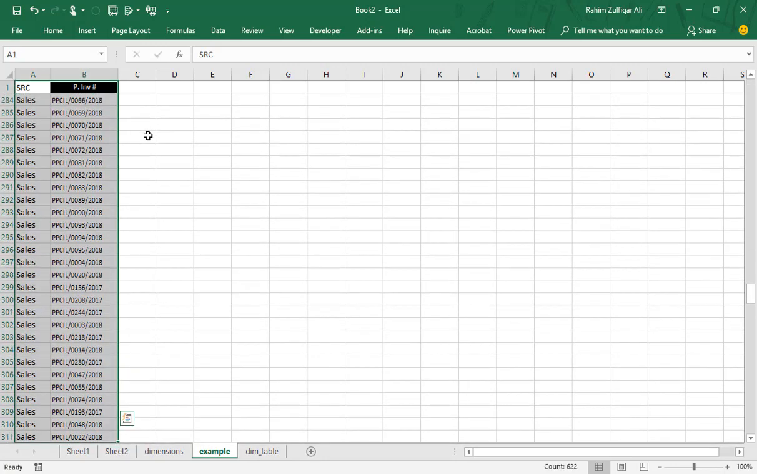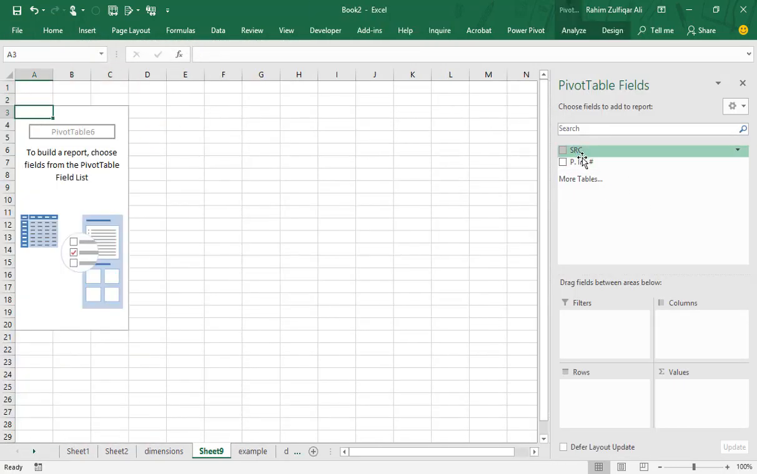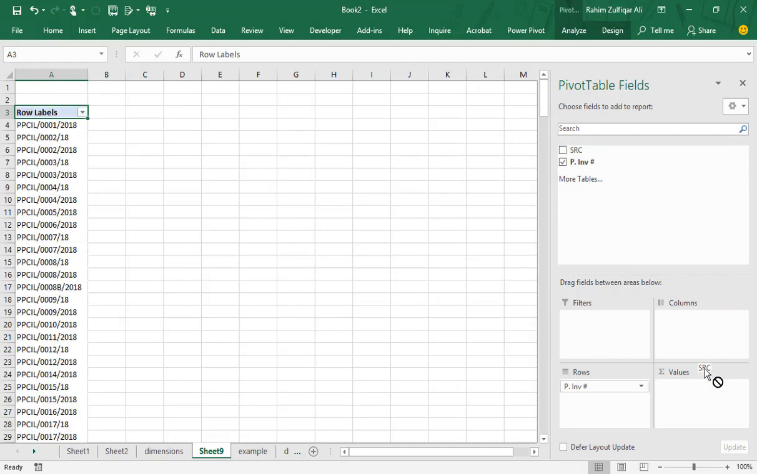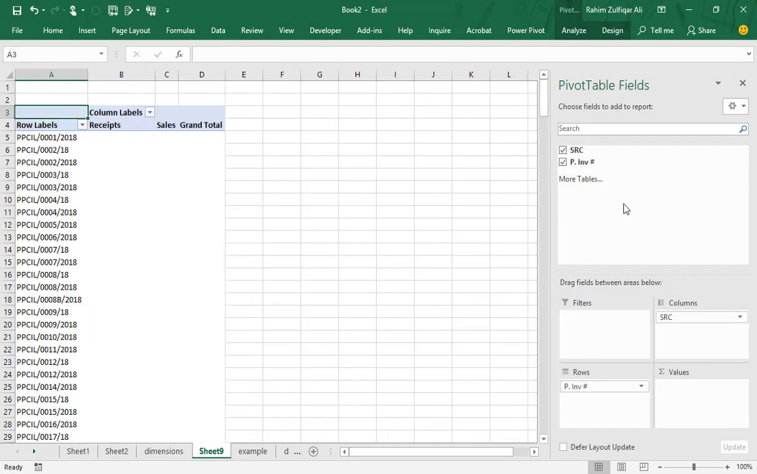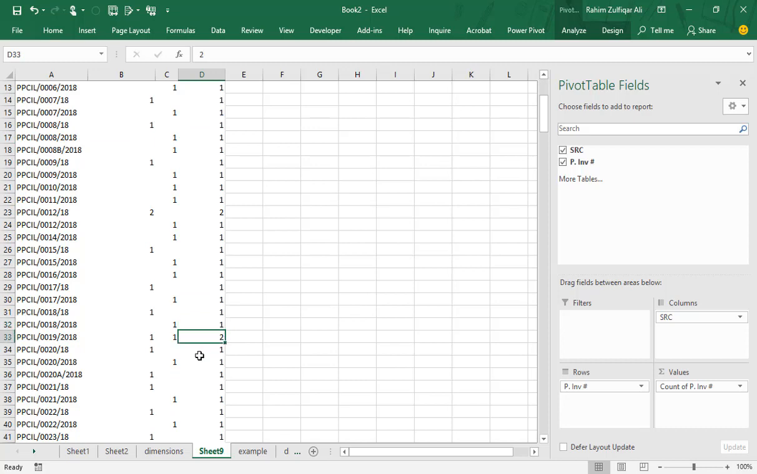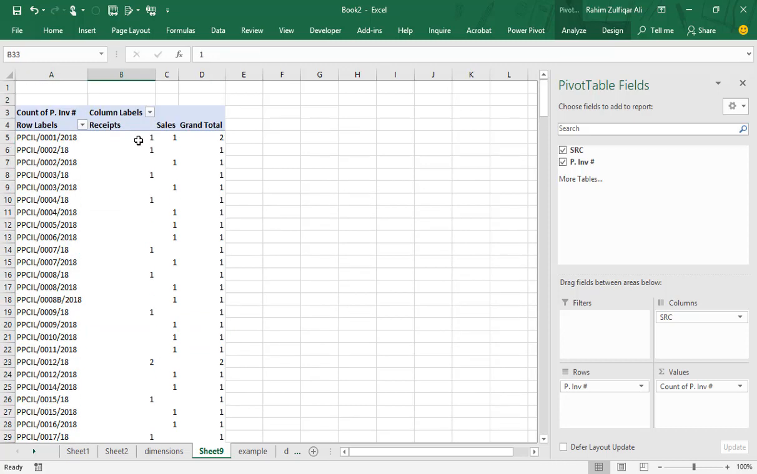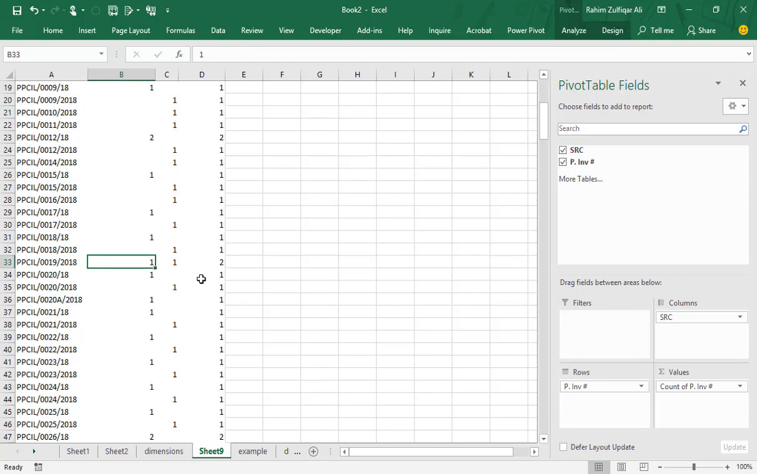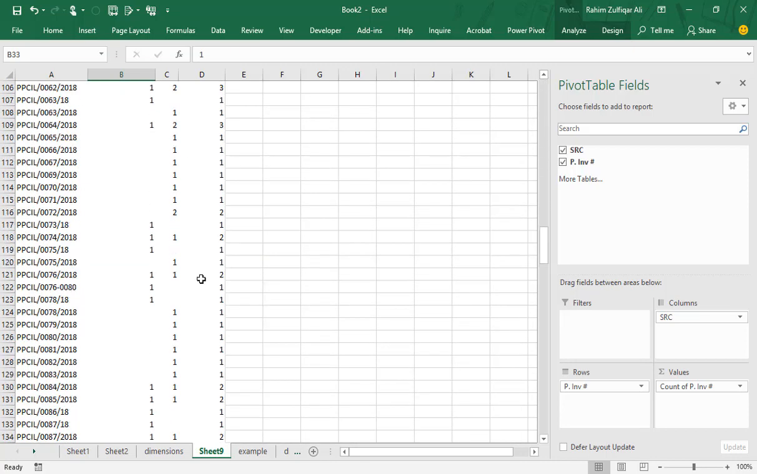Let me select the data, and quickly we can create a normal pivot. Let me put invoice number in the rows, the source in the columns, and then invoice numbers again in the values. So for example, the invoice number PPCIL/0001/2018 is available in the receipts data and also in the sales data. So in the grand total column, all the twos are coming. The majority of these invoices are available in both the receipts table and the sales table, or you can say in the data, right?